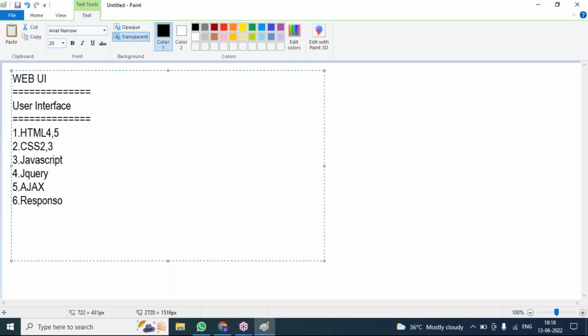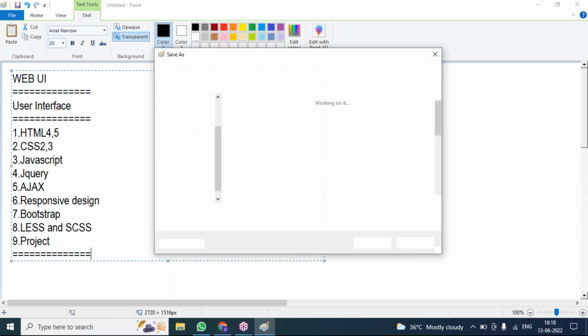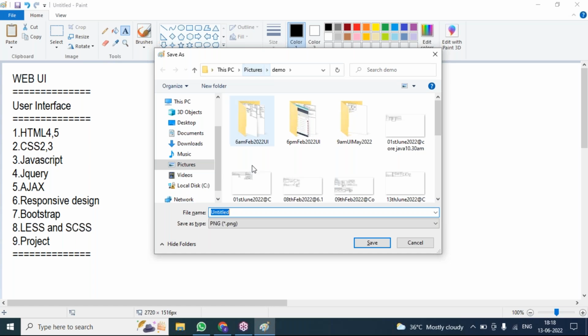Responsive design. Then seventh one will be Bootstrap. Eighth one will be LESS and SASS programming. Ninth one will be project. So this way we'll continue our topics. Here HTML 4 and 5, CSS 2 and 3. Here, 13th June 2022 at 6 p.m.